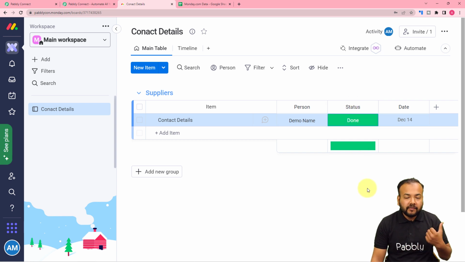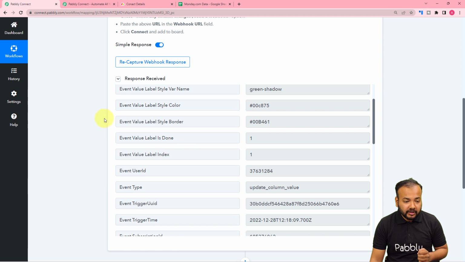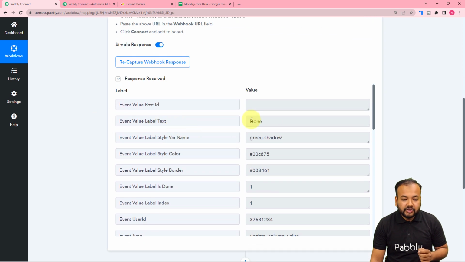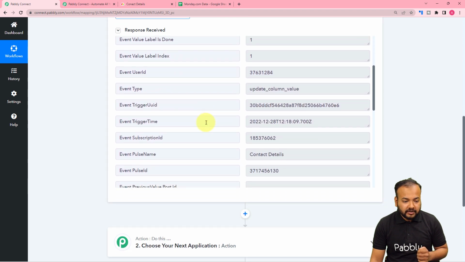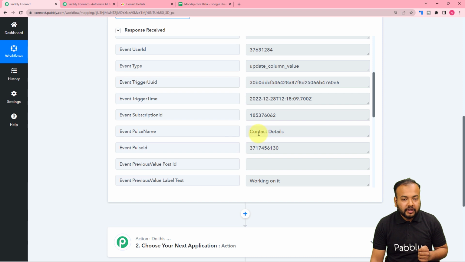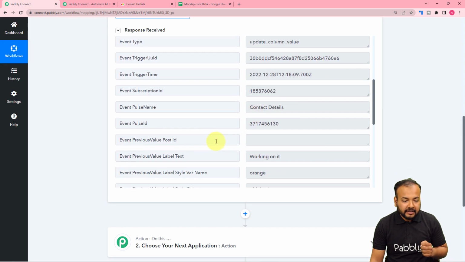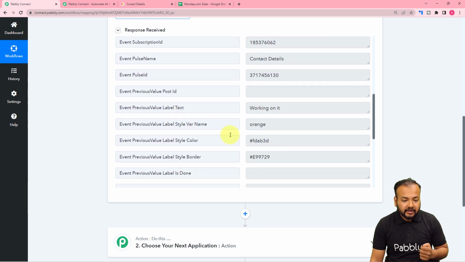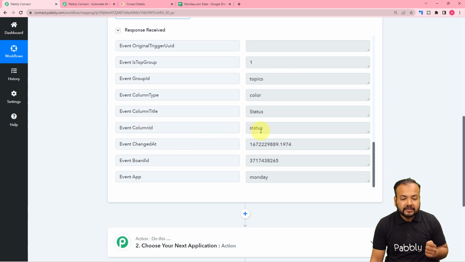Now let's see in the workflow if we got the data captured of this change or not. And here you can see guys, we got the data captured like this, and it is showing us the changed column text. It is showing done here. Okay, and here you can see it is showing the name of this item. The item name is showing up here, contact details. And here you can see previously this value was working on it, and it was orange in color, and it got changed, and the column ID is status.